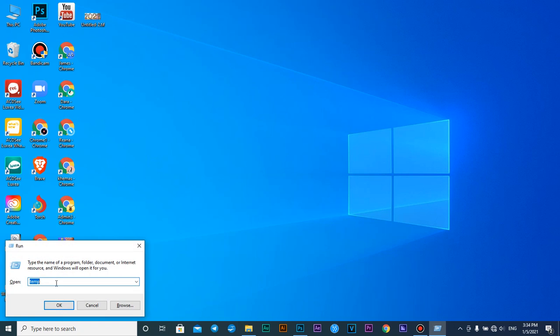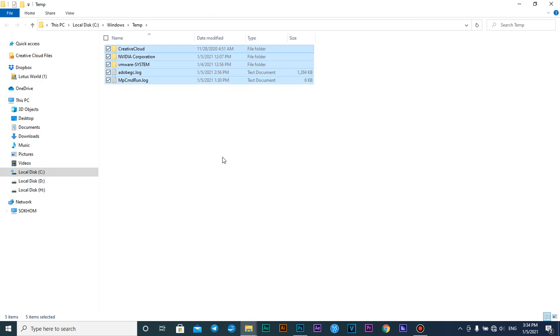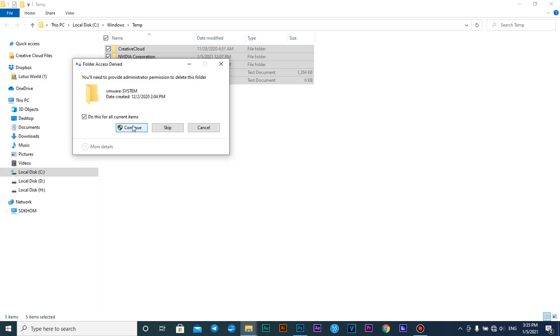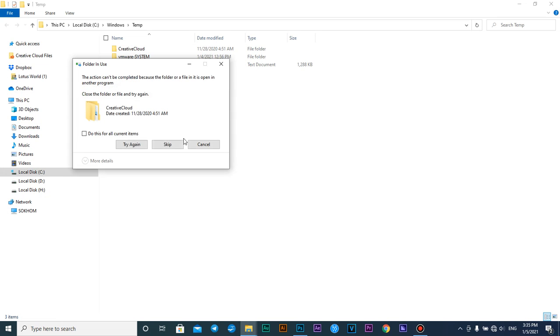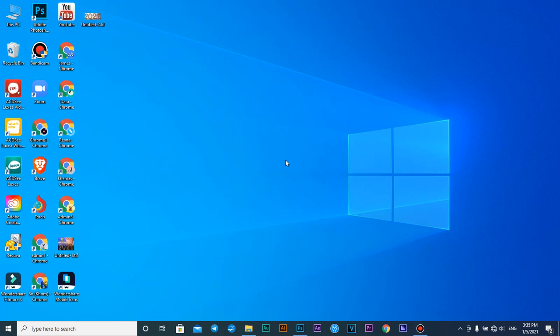And the first thing is we have to type TEMP. We have to press enter, and then we have to delete all of this. Control A and then delete all, and press continue, and click skip and cancel.